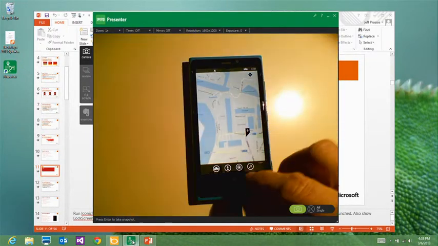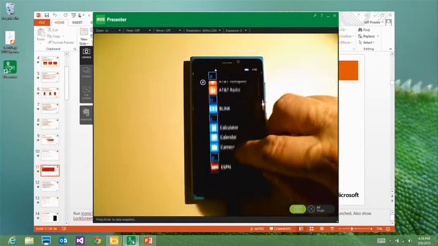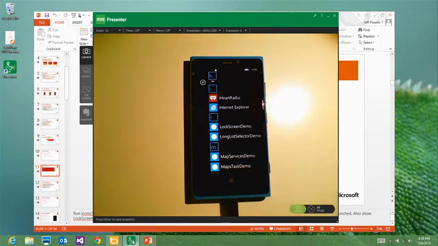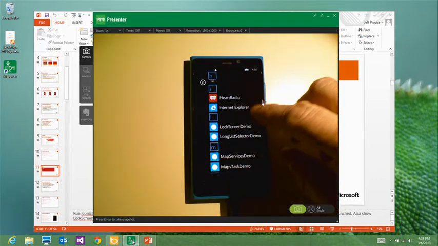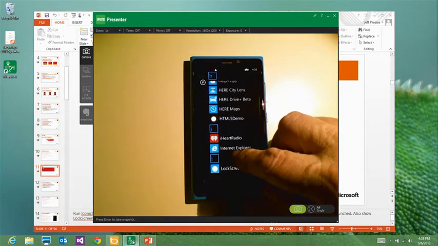Let's unlock it. There we go. And I want to swipe over here to my apps. And by the way, if you'd like a copy of these samples, I'll provide a URL from which you can download them. And I'm going to go to something called, I thought I called it Iconic Tile Demo.